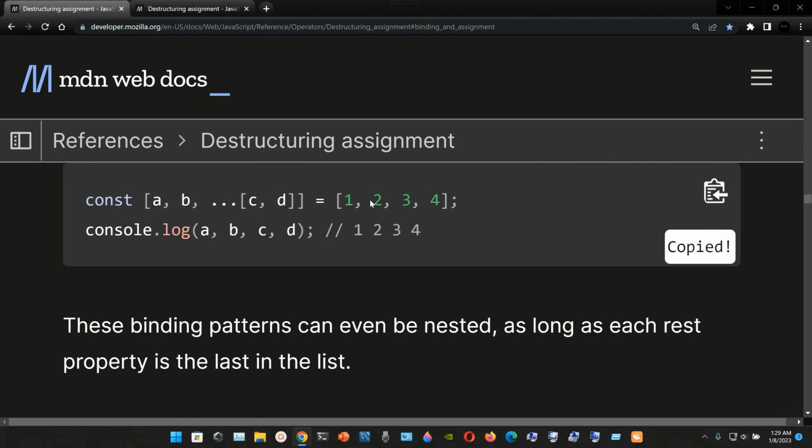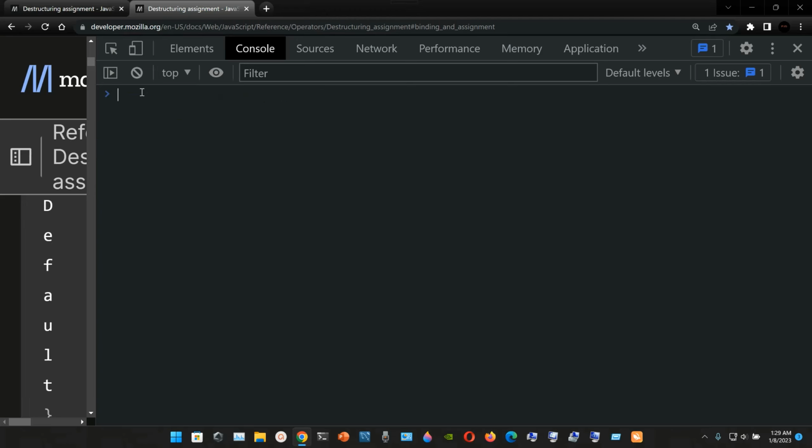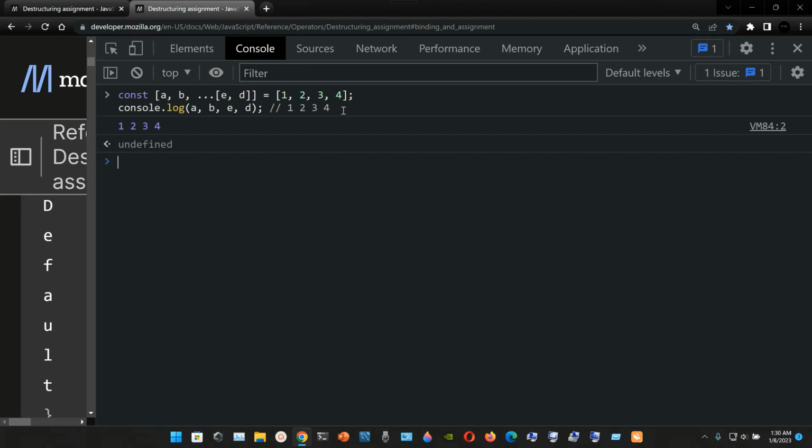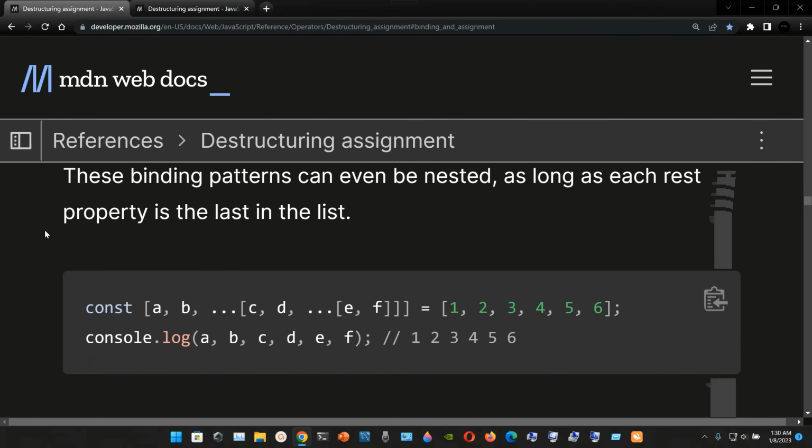We can check it out here. We can clear it with Ctrl+L, or you just press the circle, and there you have it, 1, 2, 3, and 4. Now these binding patterns can even be nested as long as each rest property is the last one.